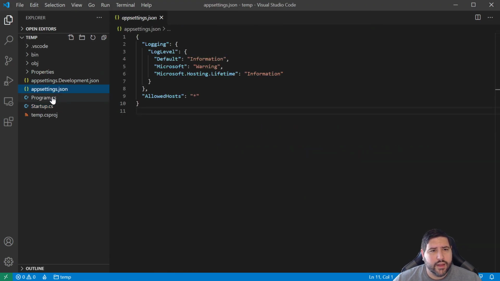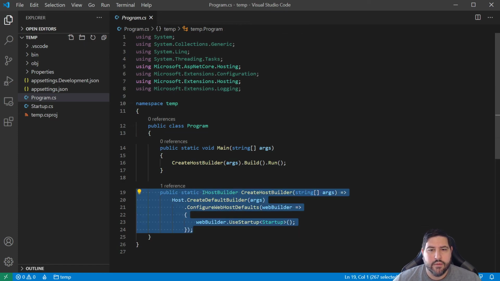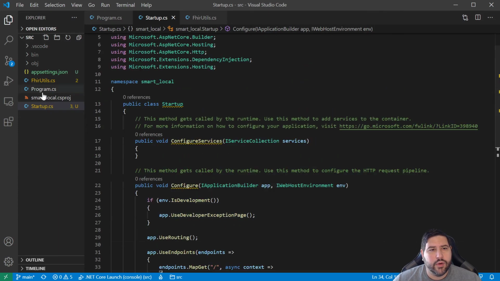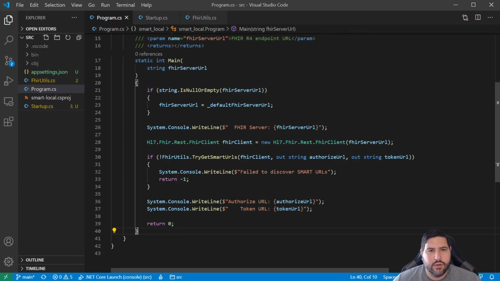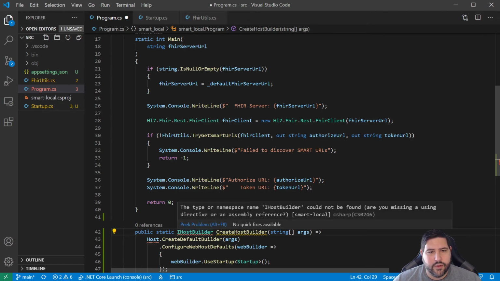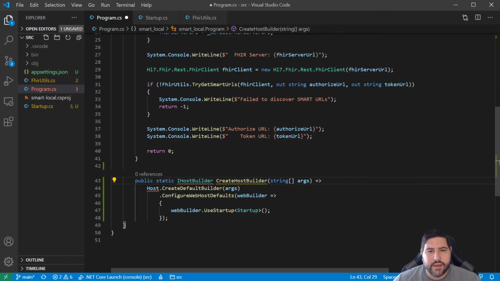And then program we can't copy wholesale. We just need to copy this function, and we'll go ahead and put it in our program under our main for now. So we can see we can add this same project, and it's going to yell at us that we don't have all of our using statements, and that's fine. We can just add them, and I think there's one more here. Yes.